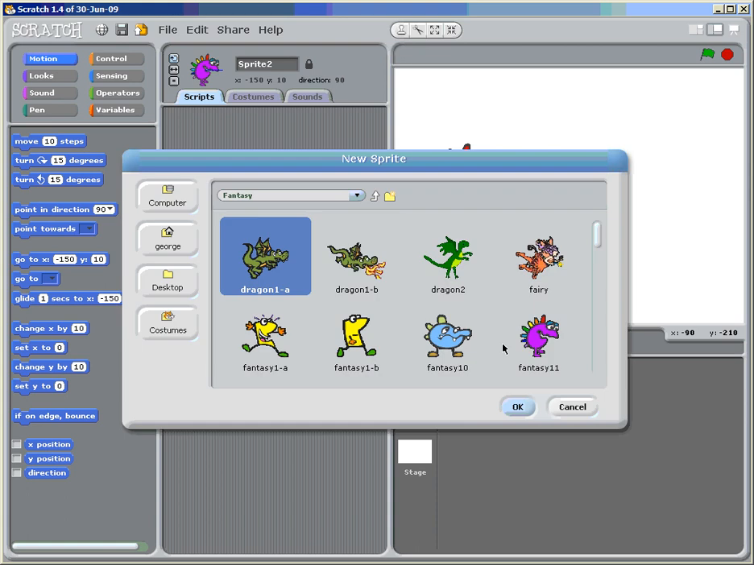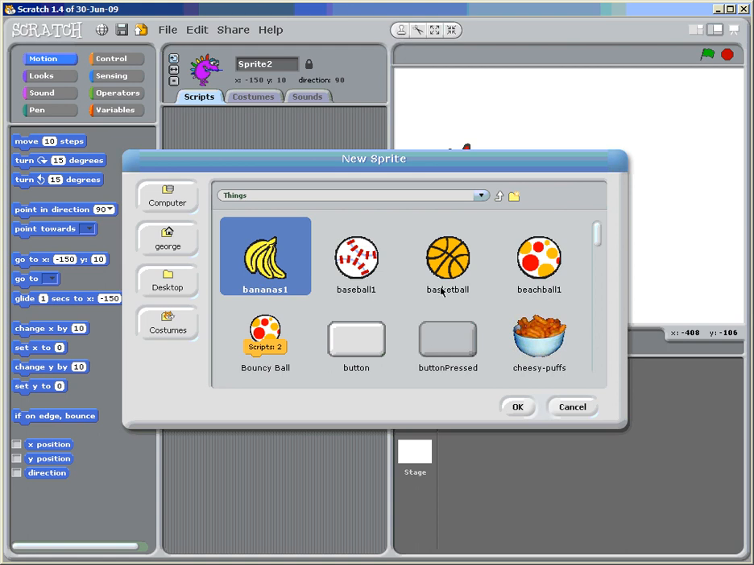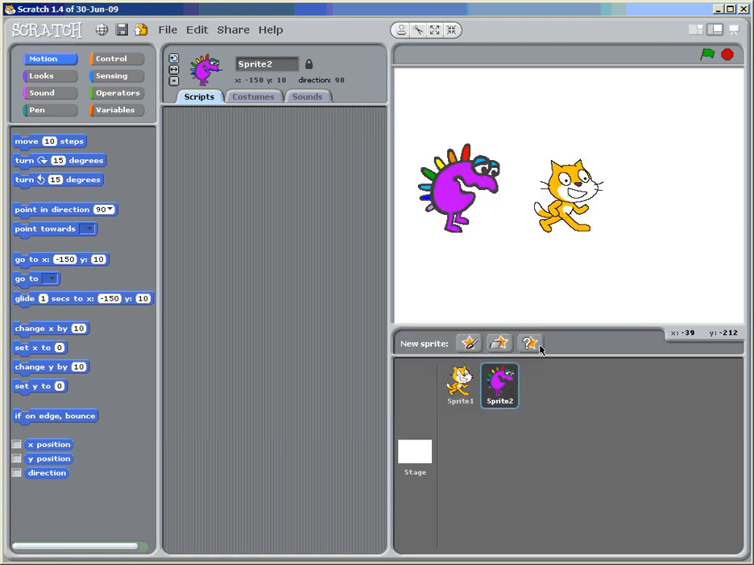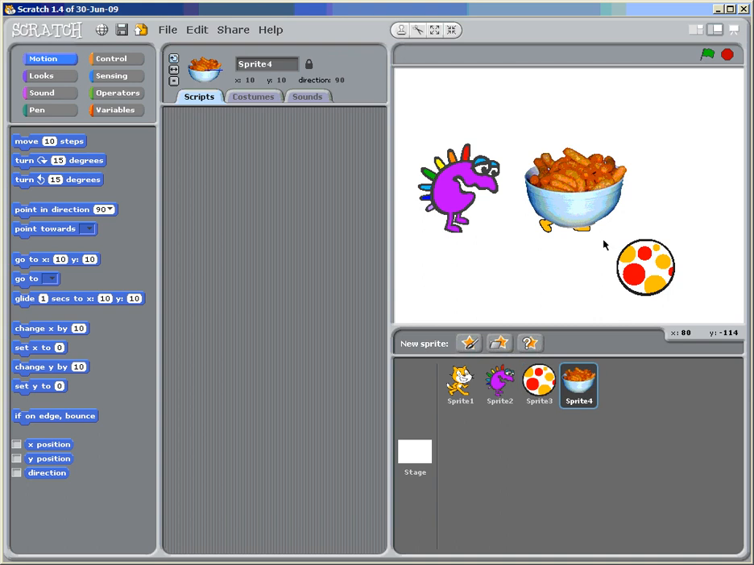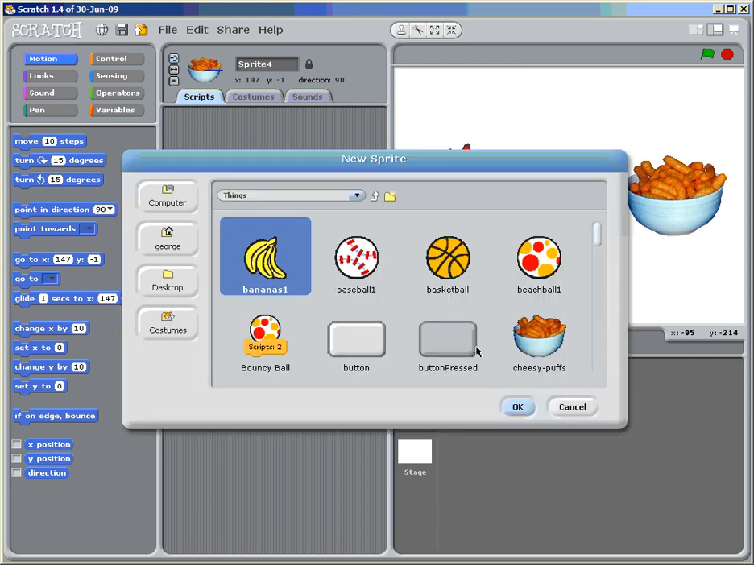But sprites do not have to be characters. They can be objects such as bananas, basketball, cheesy puffs. Put some cheesy puffs in there. Ooh, I got two in there. Let's take that out. Or you can import your own by going onto your computer and picking a picture. Maybe it's a picture of yourself.